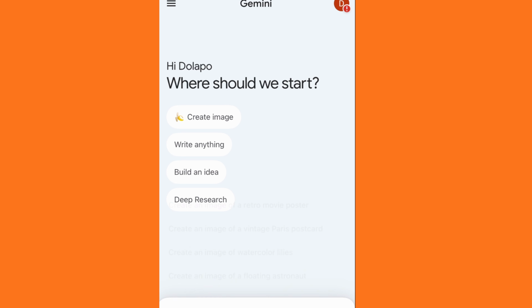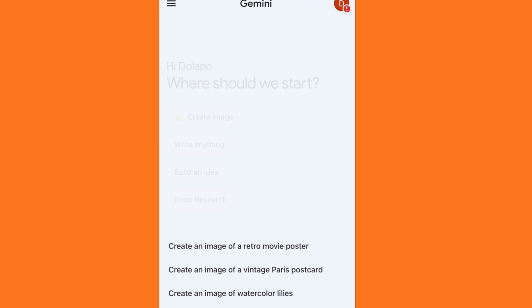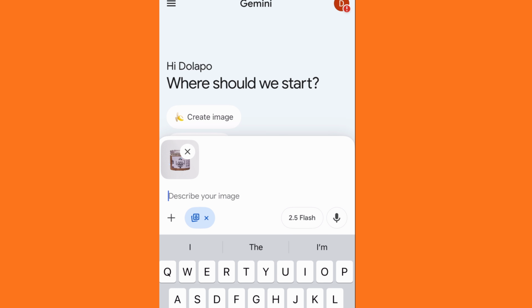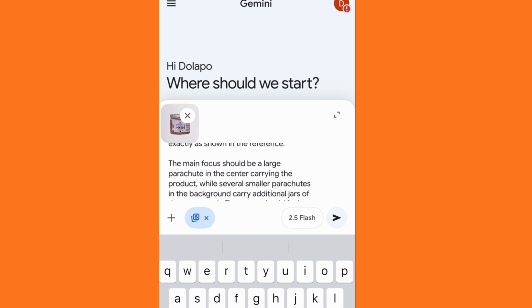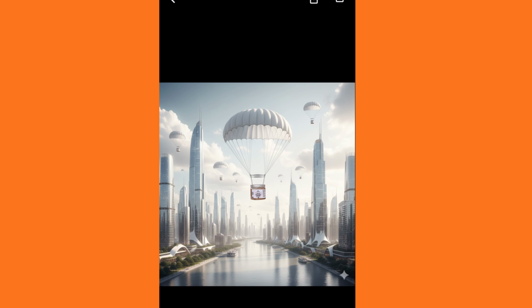So in this case, I'll just click on create image, and then right here, I will upload my reference image, which is the body scrub in my case. And then I'm going to paste this prompt right here. And then we're going to send. So this is the response we got. We're going to download it. I'll download it and then I'll go ahead and take off this watermark right here. I have a tutorial on my channel on how to remove watermark from your product pictures. I'm going to put a link in the description box below this video.